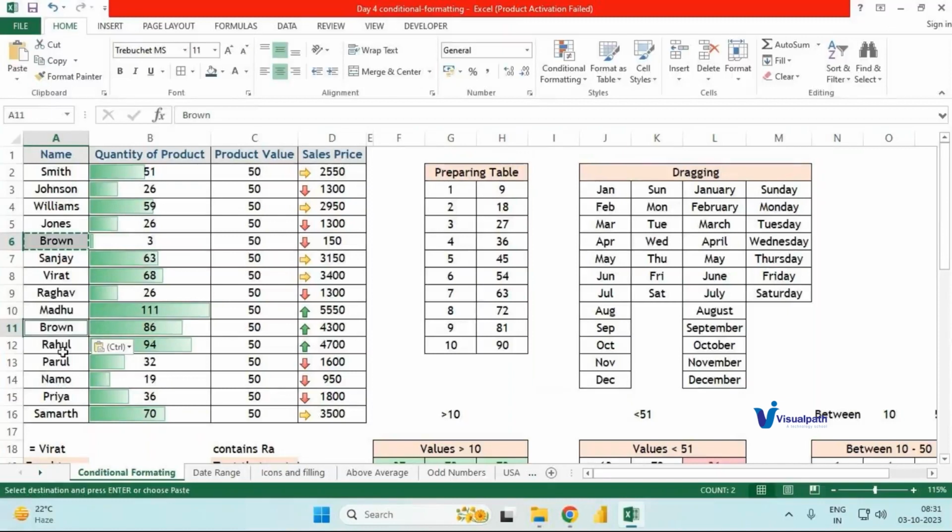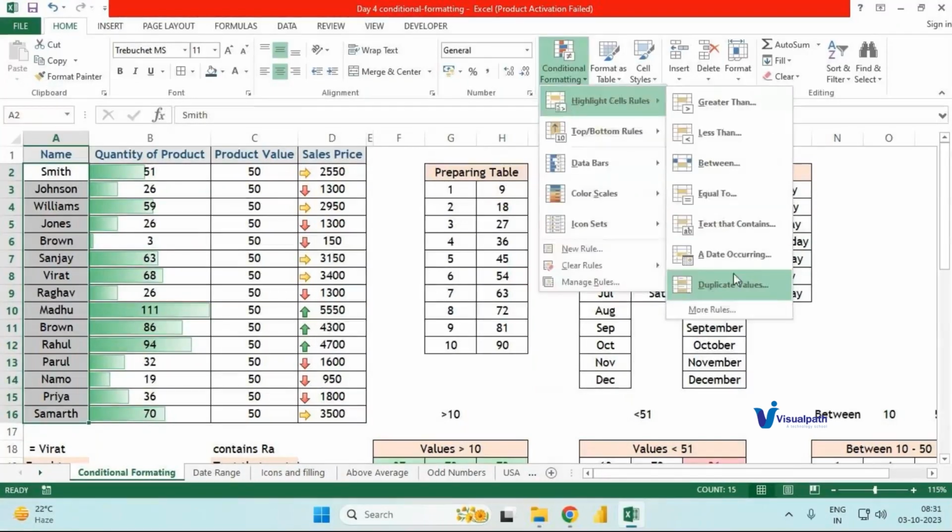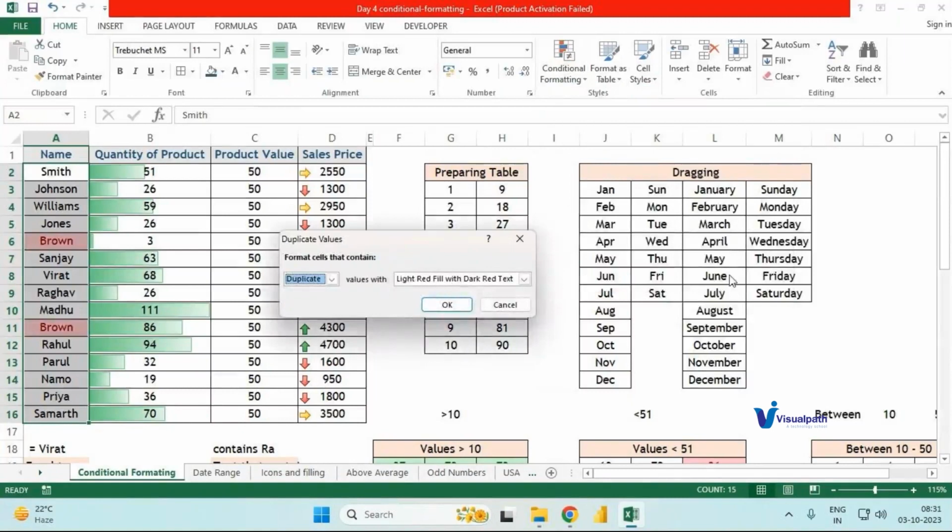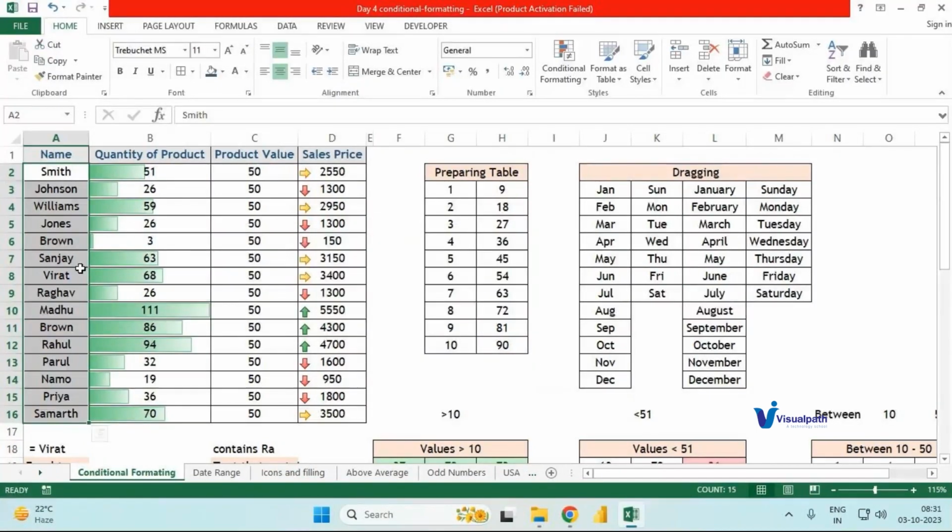So you will be able to understand with this option, duplicate values. Whenever a value is available twice or more, it will get highlighted. Duplicate means whenever a value is available more than once. That is what is called a duplicate. If it is available thrice, will it highlight that too? Let's check. Select the entire range. Check the duplicate values.